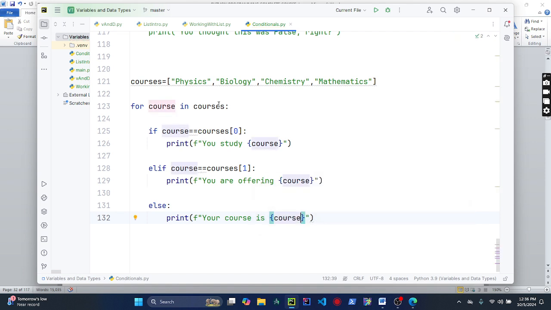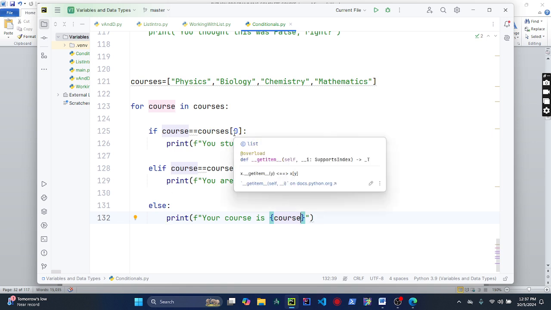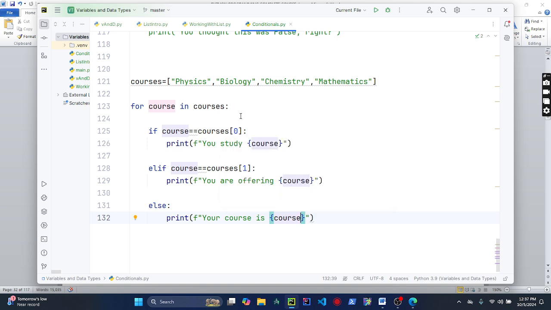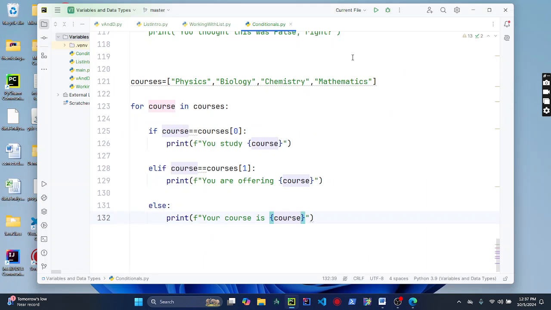All right. So now you will discover that when this for loop runs the first time, course is physics. So it means that this condition is true. And we were told that when the if conditional statement is true and we have other conditions, the very first one that was true, that is what Python would execute. So it is the very first condition that Python saw to be true. That would be the condition that will be executed.